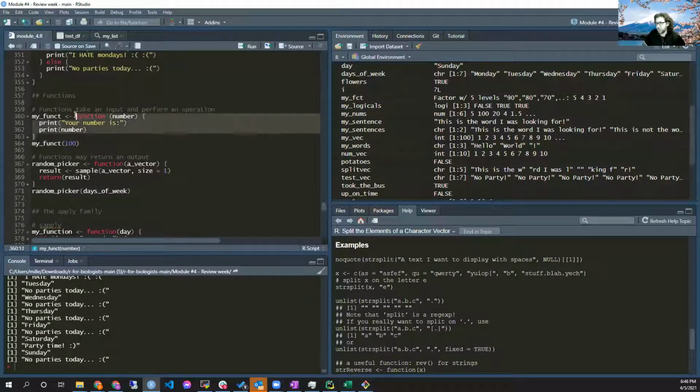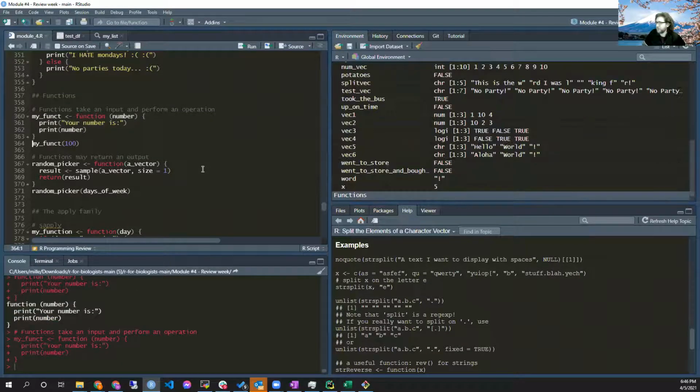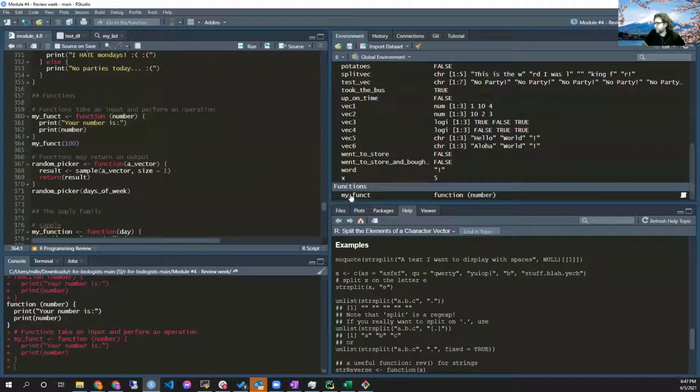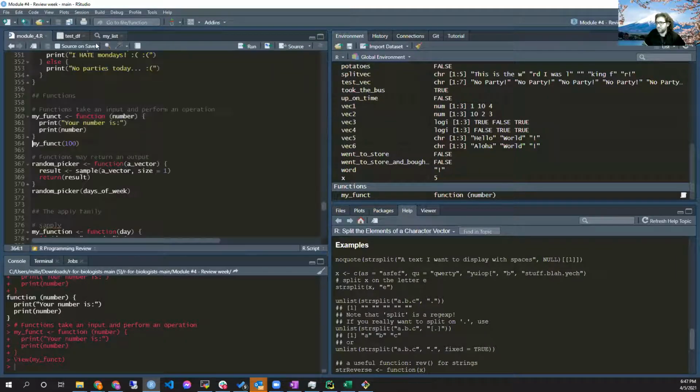So you can actually run this without assigning it. It just returns it as it prints it to the screen like this. But typically you'll want to assign it to a name. And now you can see my funct down here on the bottom has been created. If you click on this, you can actually see it in R.